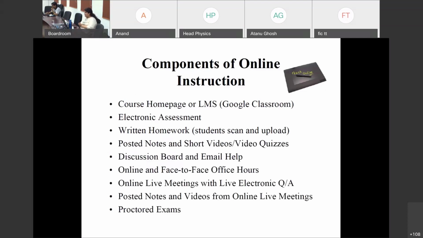As we discussed in the SOP, one can create a course homepage, or one can use an LMS such as Google Classroom. There are a lot of advantages of using Google Classroom because everything is in one place. We can take assignments from the students, they can upload them, and everything is there in one place. That is the reason Google Classroom is a component of the online instruction.